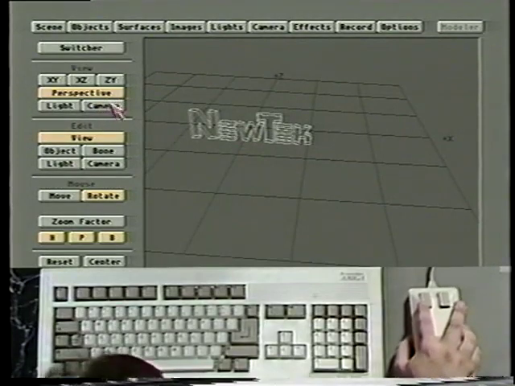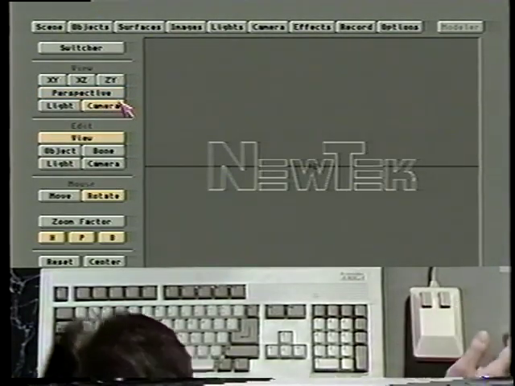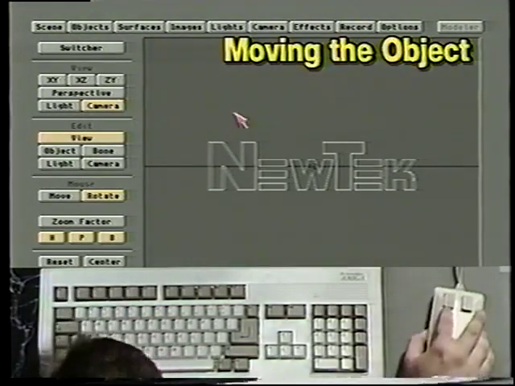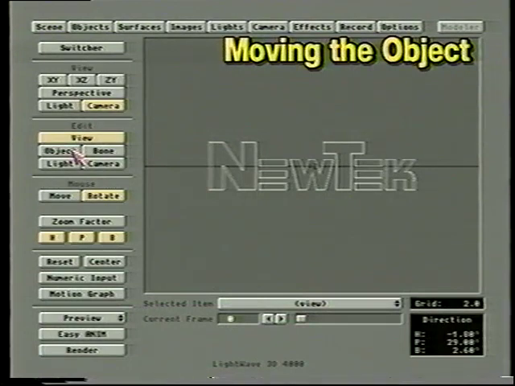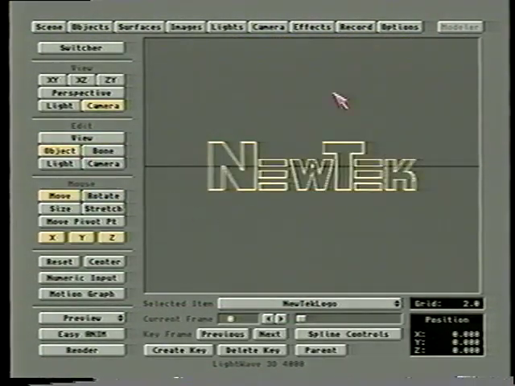So let's just go to our camera view here for a moment. And now let's start moving our object around. To do that, we need to select Object as our current edit item. And you'll notice when I click on Object, the object becomes highlighted. It's pretty straightforward because now we only have one object loaded into the scene, but this is the object that is selected. And it's shown right here as our selected item, the NewTek logo.